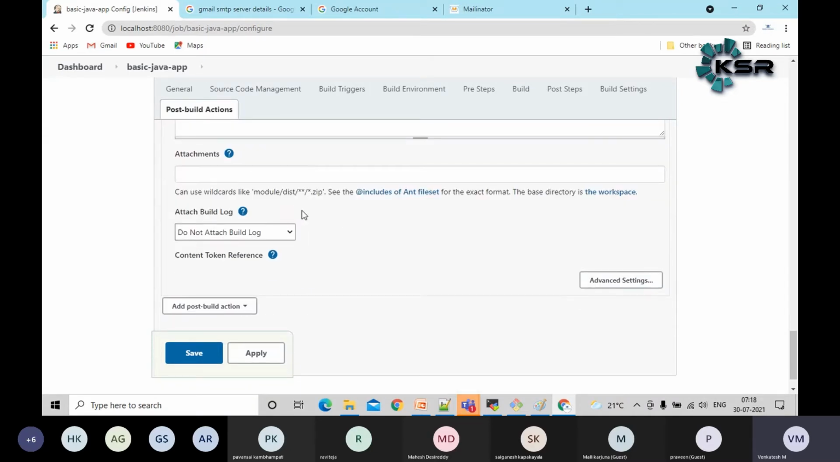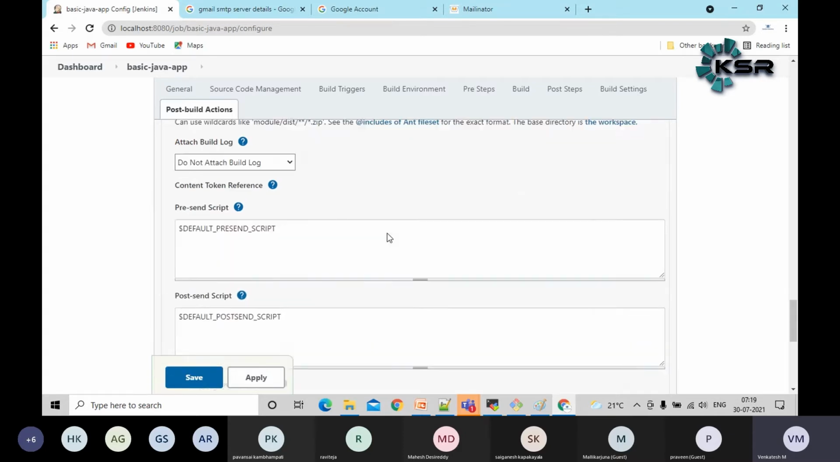When you see the console output, you're seeing a lot of build log. If you want to attach, you can attach the build log. Otherwise, you don't need to attach the build log. Similarly, if you want to compress, if the log size is very high, in that case Jenkins is going to zip the log file and send it to the email users, guys.